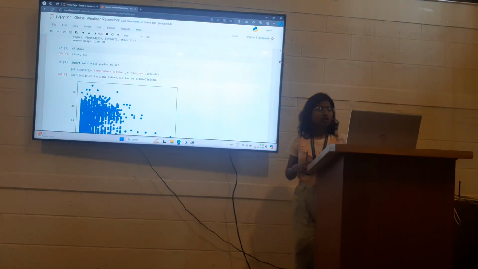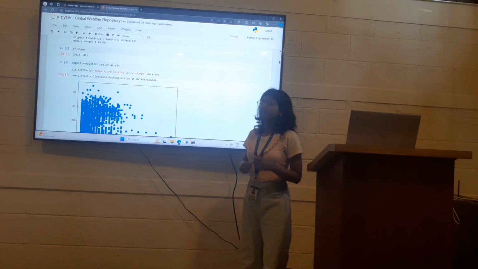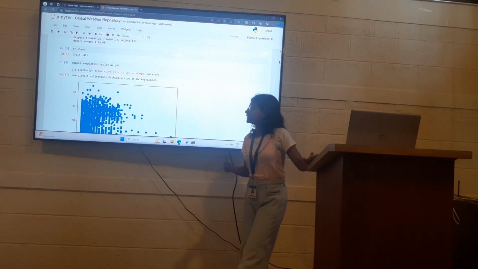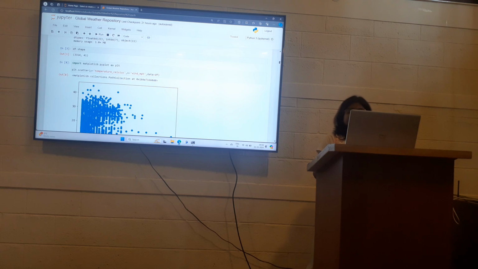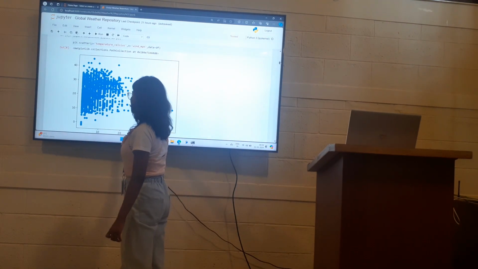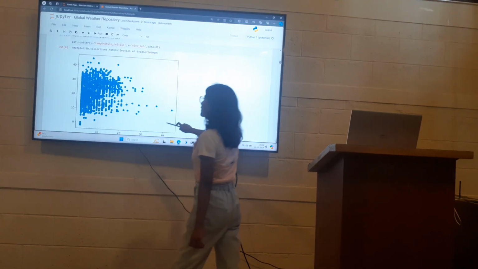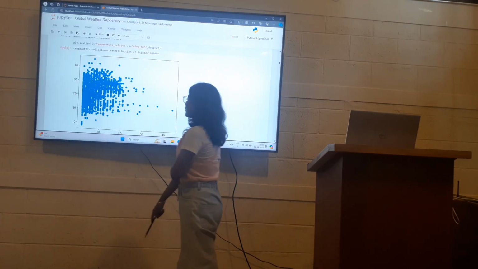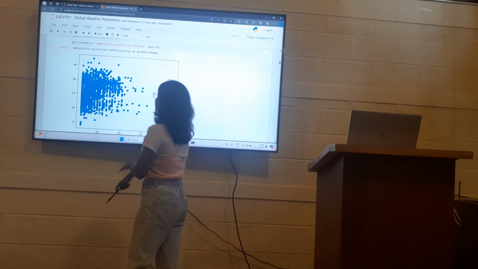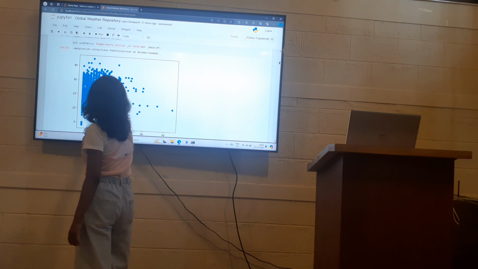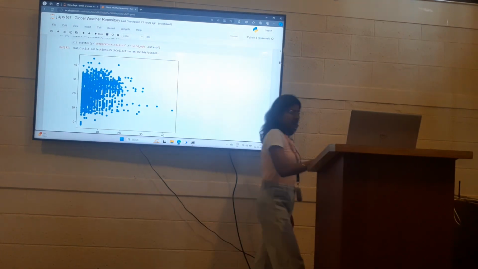Import matplotlib.pyplot as plt. This helps to create plots such as pair plots, line plots, bar plots and scatter plots. So I have plotted the scatter plot. You can see in this scatter plot, the x-axis represents the wind miles per hour and the y-axis represents the temperature Celsius. When there is less wind, you can see the temperature is high. They are all scattered when the wind miles per hour is low.